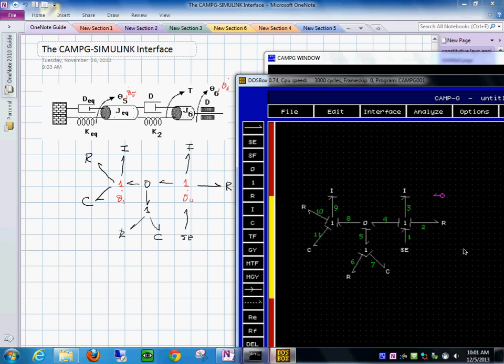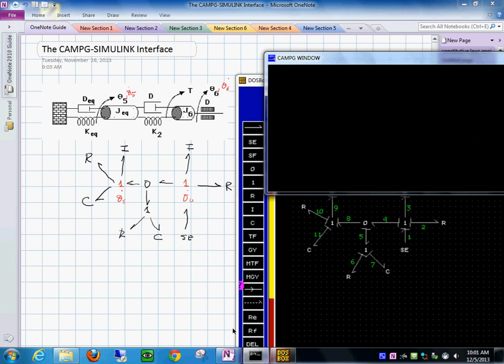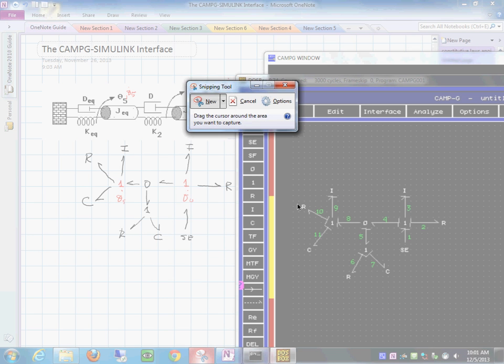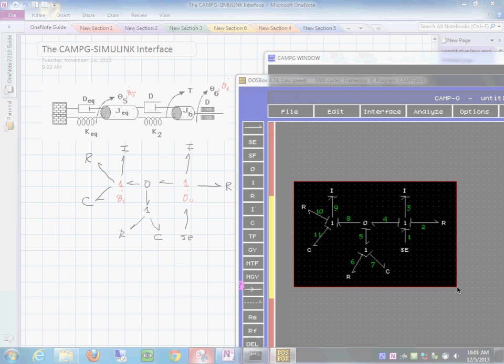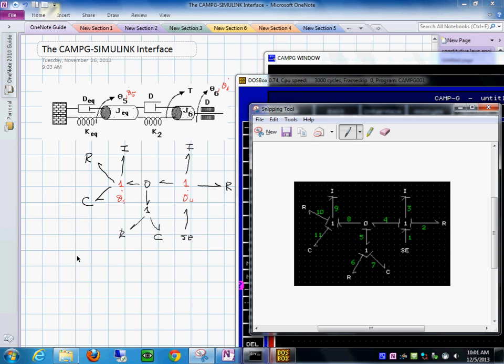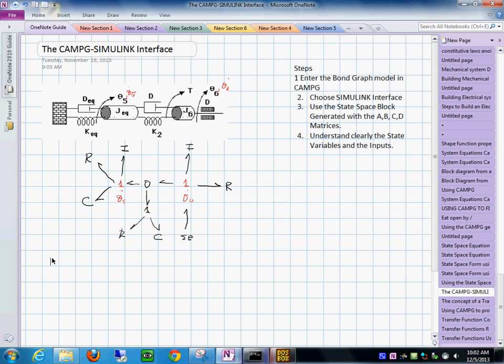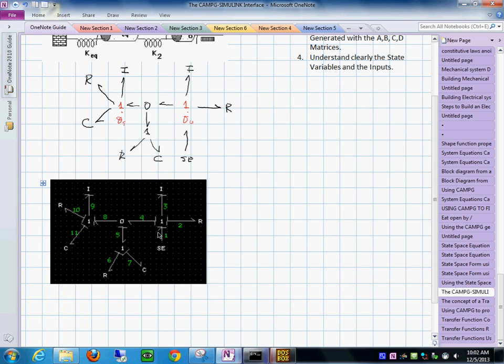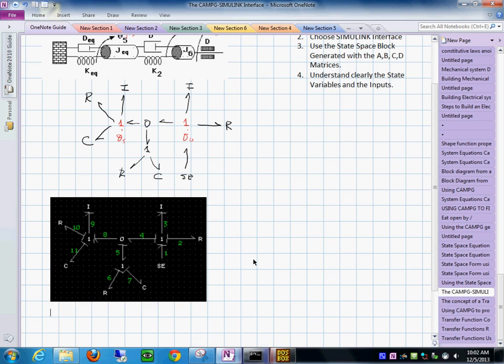So that we have a record of this on the left hand side, what I would suggest is that we take a picture of this bond graph and put it in my notes in here. In fact, we're going to carry it over here so that you can see it right there. All right, and we can work with it now.